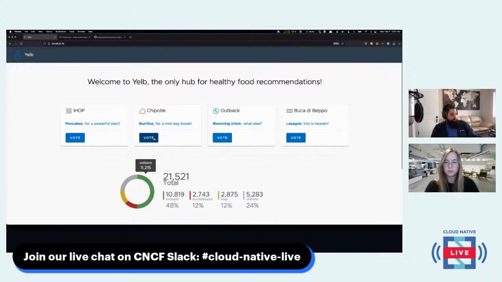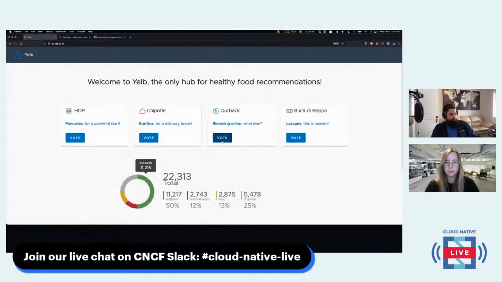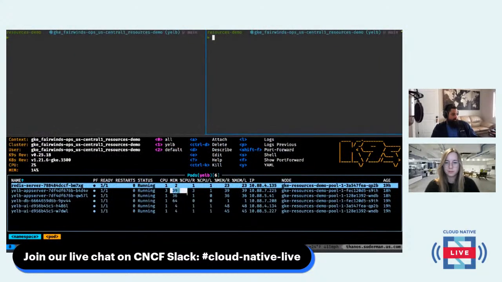Right now, this app is, as far as we know, functioning. It seems to work. I can click, I can vote for stuff, and it seems to be doing its job. We see it's using relatively low amounts of CPU and memory right now: one millicore and 36 megs of memory. So we have a happy app.